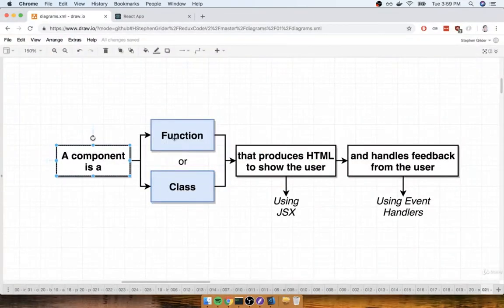A React component is a function or a class. Back on CodePen with that quick example we did a while ago, you saw an example of a class-based component. But we can also create them as a function. The purpose of a component that is either a function or a class is to produce HTML that we're going to show to the user. Its secondary purpose is to handle feedback from the user. So for example, anytime a user clicks or types or drags or any type of event like that.